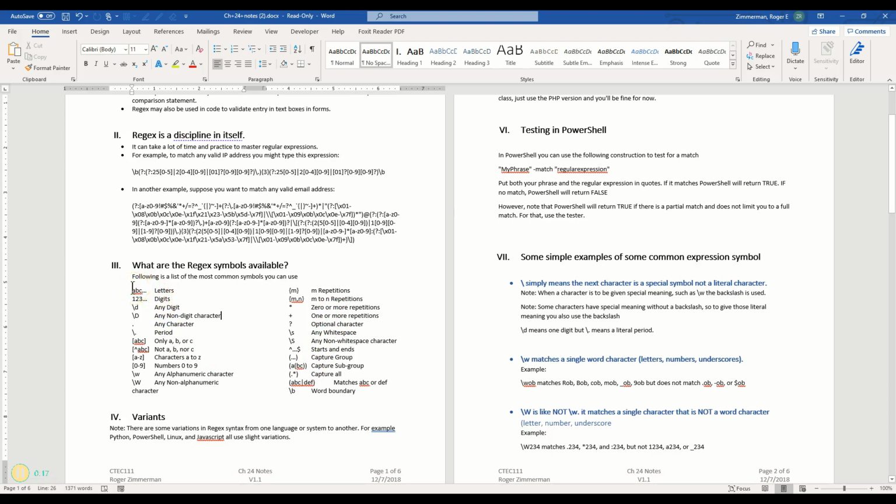If I want to represent some letter, I would just put that letter: A, B, C, D, and so on. If I want a character to represent a digit, 1, 2, 3, and so on, I would just put that digit. If I want any digit in its place, I could use \d, and \d says, hey, this represents a digit. \D is any non-digit character. A period can represent any character. It can be a digit, it can be a letter, it can even be a special character.